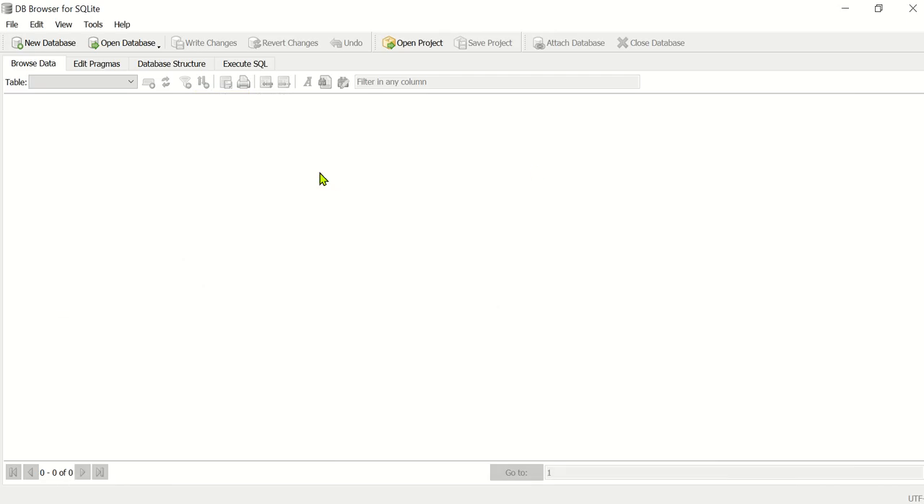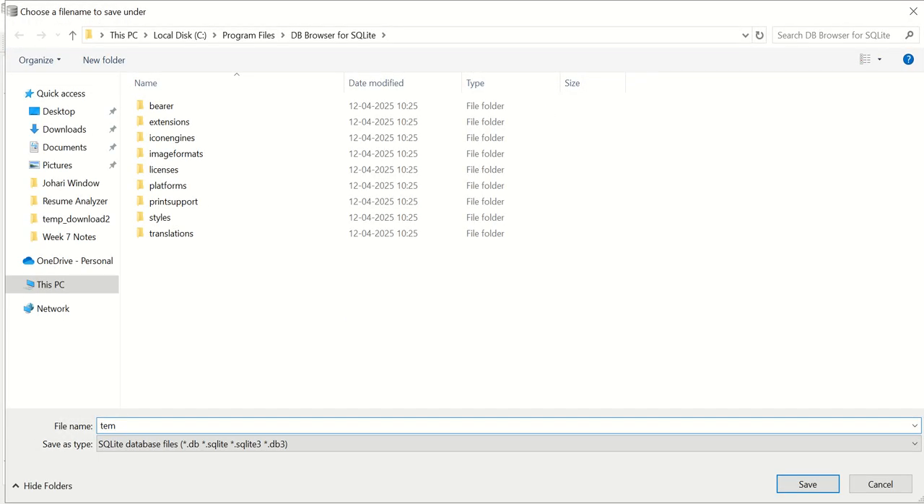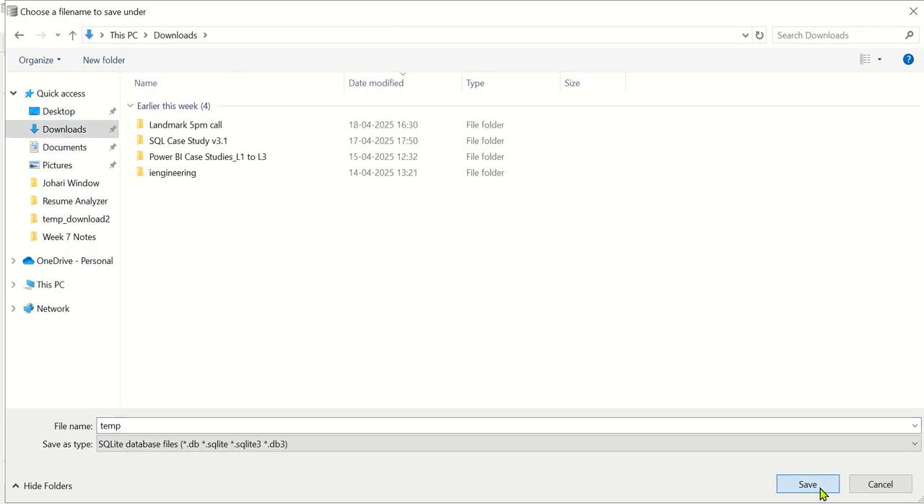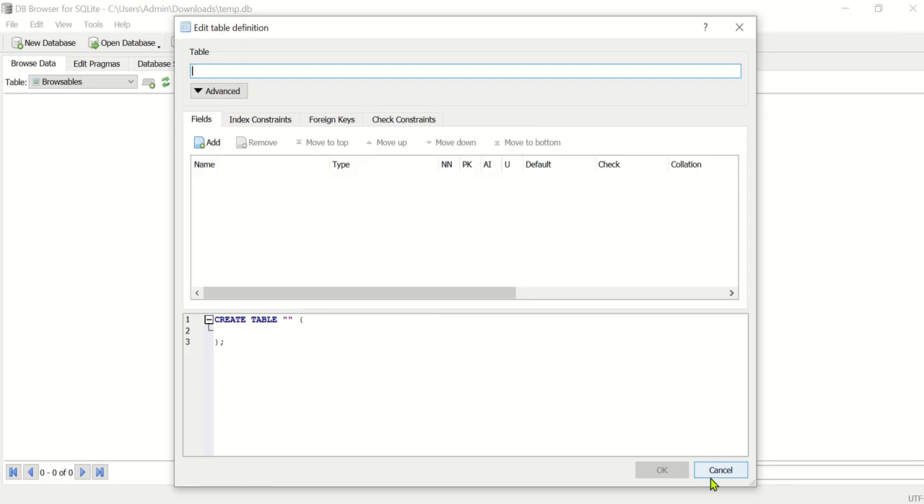In DB Browser, when you want to work by uploading your CSV files, because I'm working on my local system, I don't want to connect to an online source or a SQL server. I will first click on create new database. It will ask me to save the database somewhere. Just going to call it temp for now. Put it in my downloads folder. Click save. We can cancel this view.